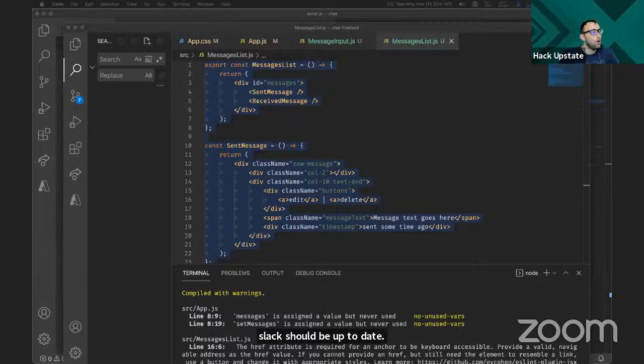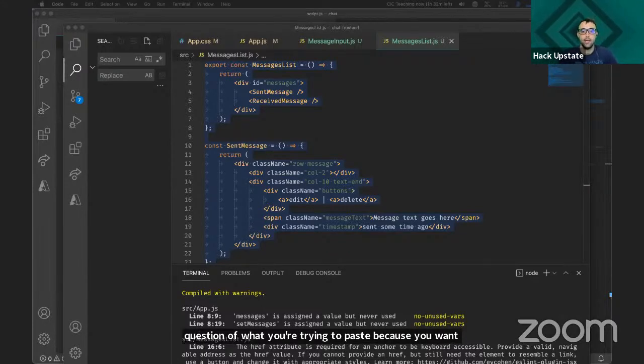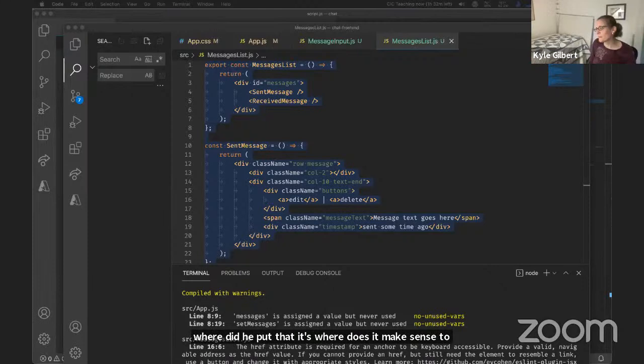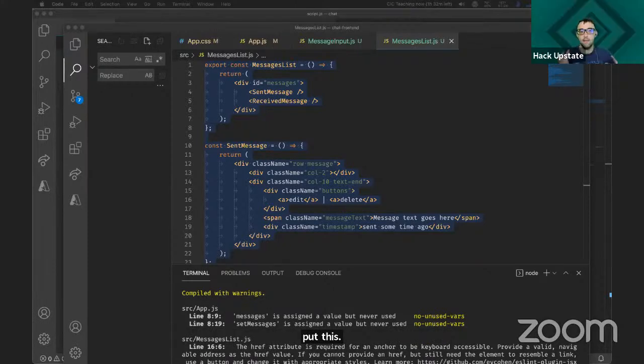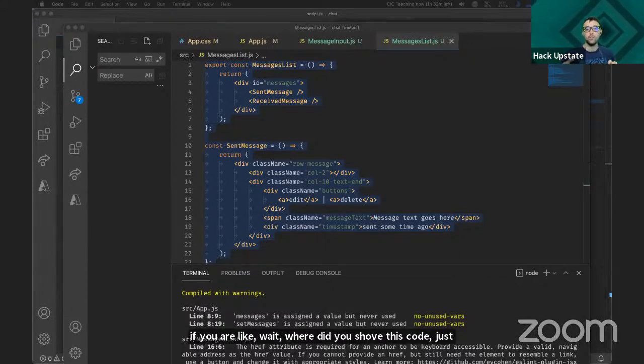If you are lost even to know where to paste it, shoot out your question of what you're trying to paste, because you want to logic through, right? It's not just a matter of, wait, where did he put that? It's where does it make sense to put this? And so if you are like, wait, where did you shove this code? Just take a moment and think through, where should this code go? And if you don't know the answer to that question, ask your question.